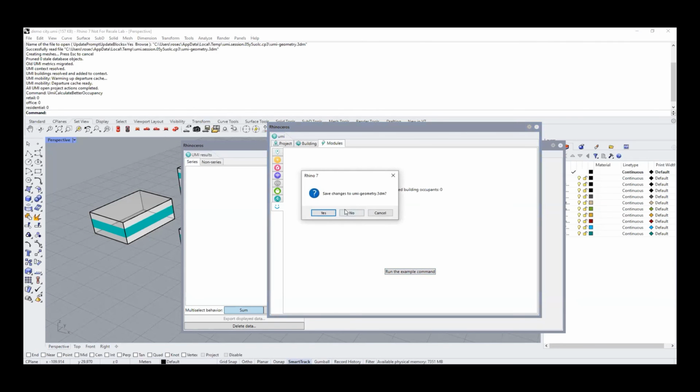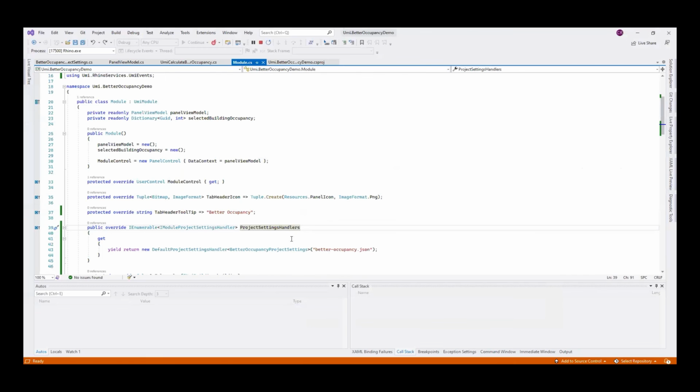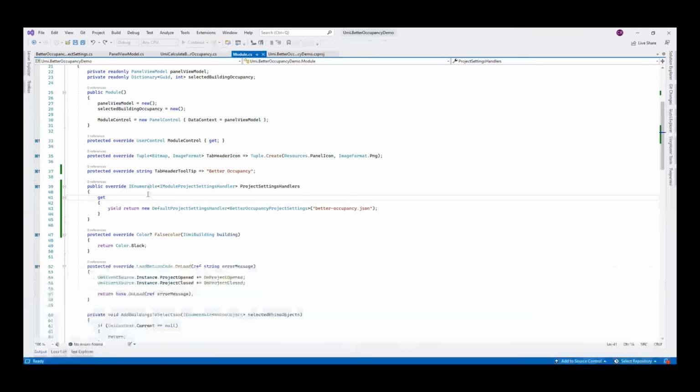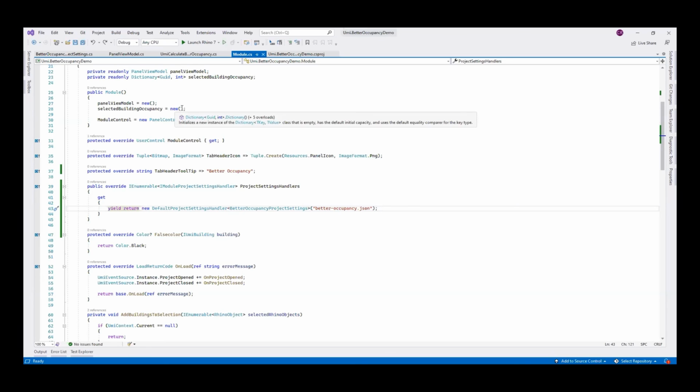Pretty good. Save that. And again, the way you solved that last problem was you create this override for ProjectSettingsHandlers. Visual Studio will help you with this bit. And you say get, and you have it yield return a new DefaultProjectSettingsHandler with this type and a file name. But we never specified how to actually write these.